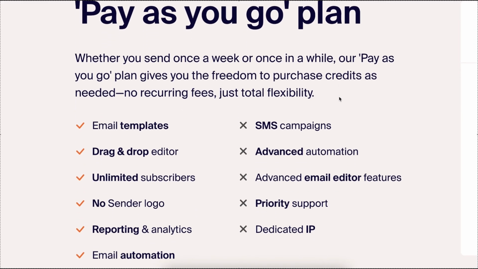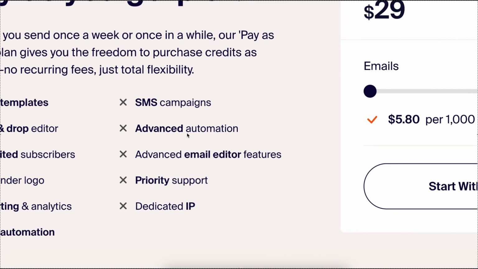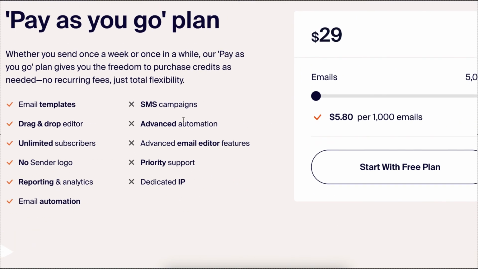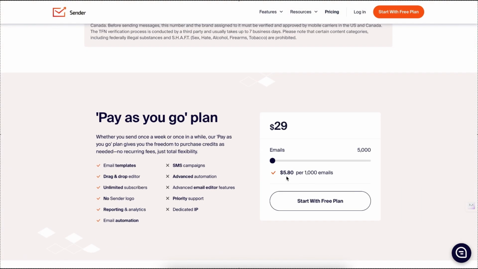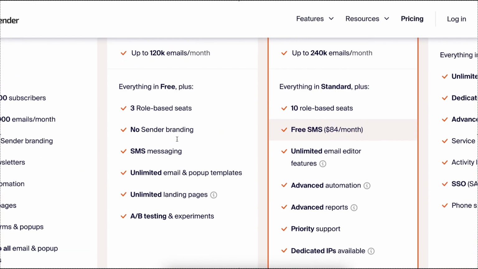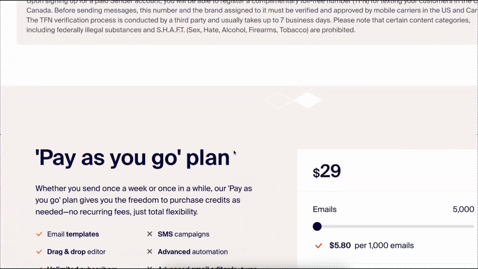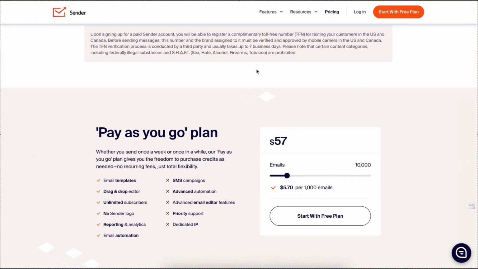So in here, as you can see, you have all of these different features, email automations, all of that. You might not have a couple of things that you have on the professional plan. But if you just want the basic, almost like this standard plan, then you can just choose this, and you can just pay per emails sent. So for example, 10,000 emails is $57, so you can choose which one you want to do.